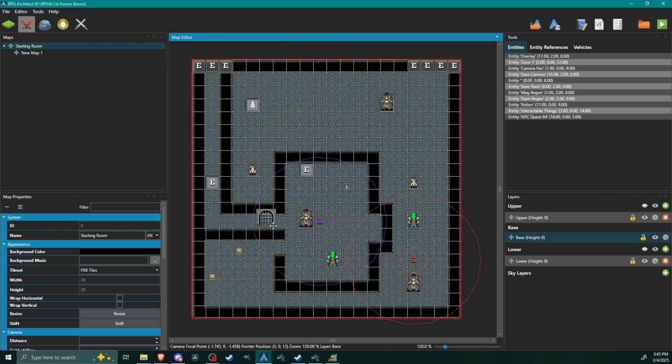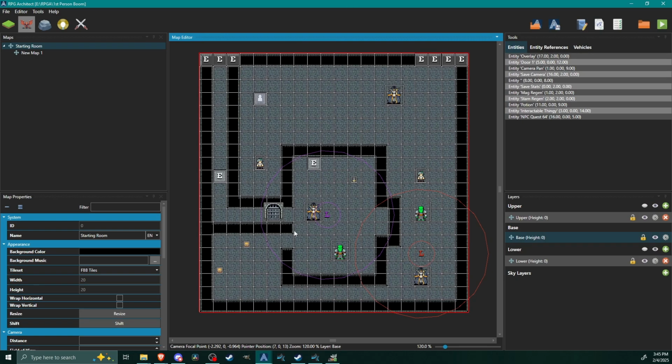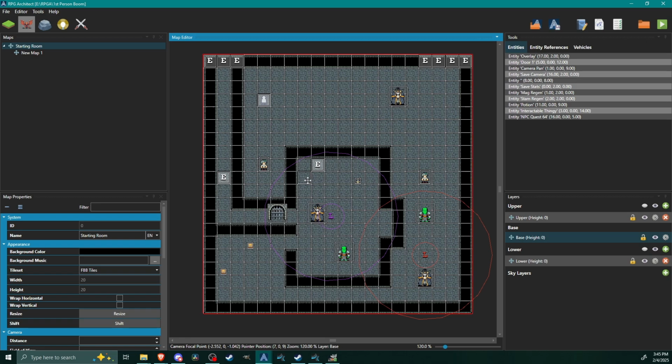But that should be enough to get you guys going with enemy projectiles. Again, I'm sorry it took so long to get this one out, but you know, like I said, there were some changes that needed to be made to the engine, and we got them in there. I say we, Locke got them in there, so.